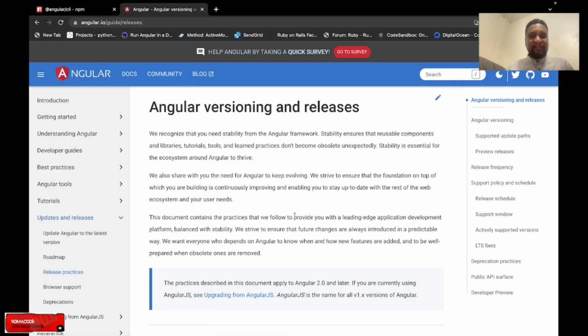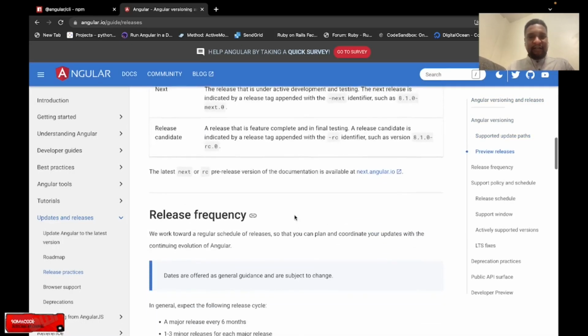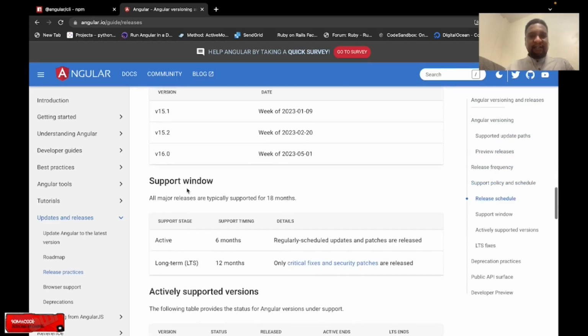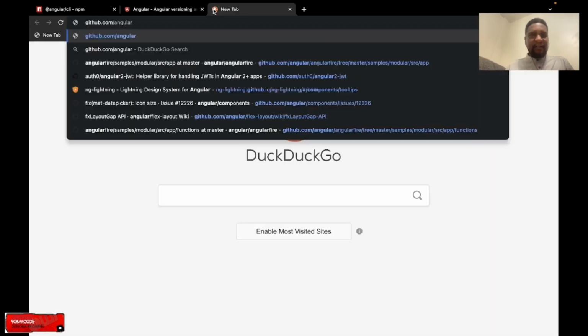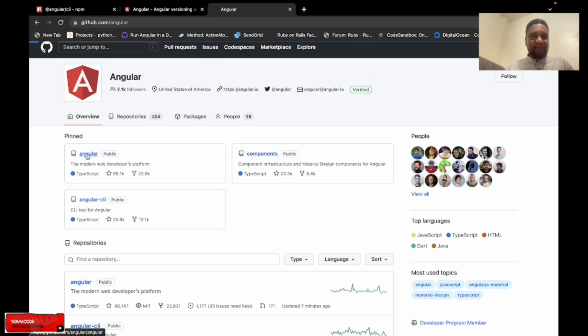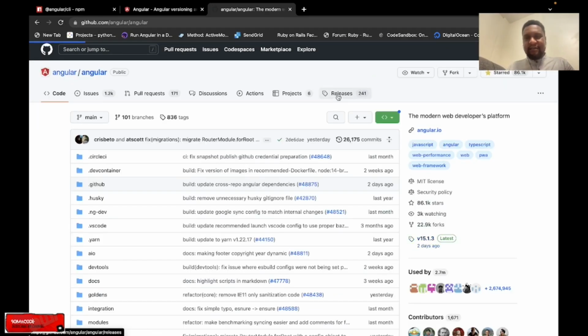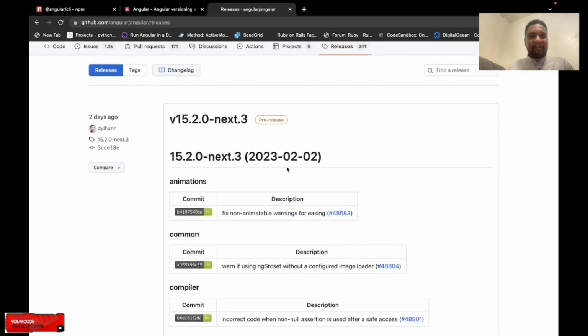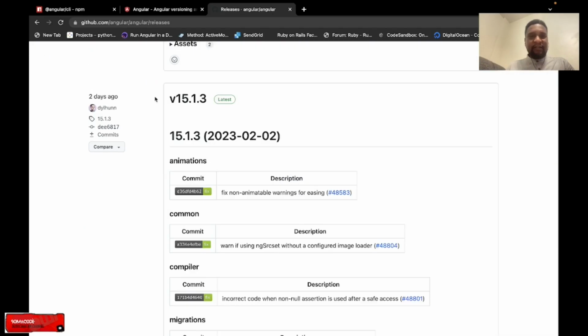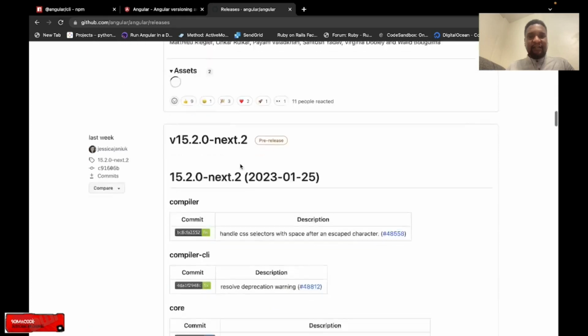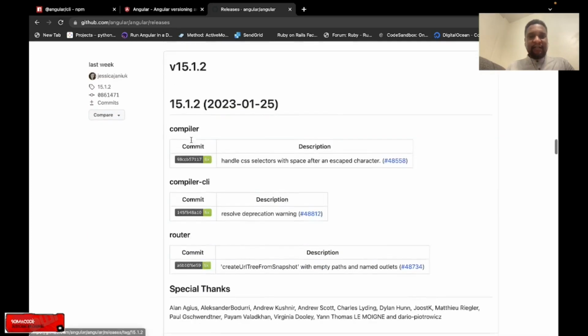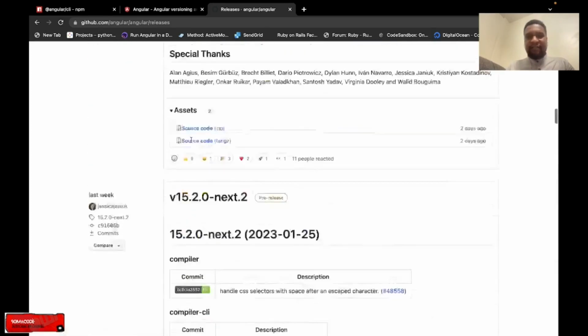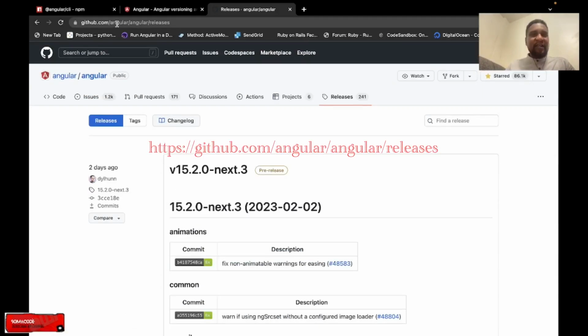Then you just go to this section, you see the releases, or you can just go to the official Angular GitHub. Then you just go to the Angular repository, click on releases. Now this is where you'll find all the releases. 2 days ago, this version was released. Last week, this version was released. If you want to check out the released versions, you can go to github.com Angular releases.